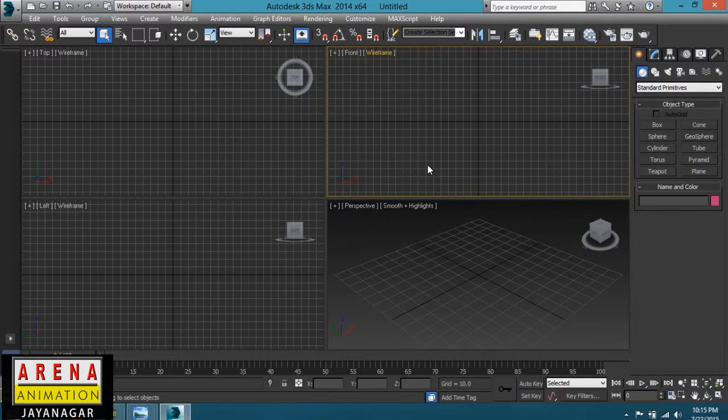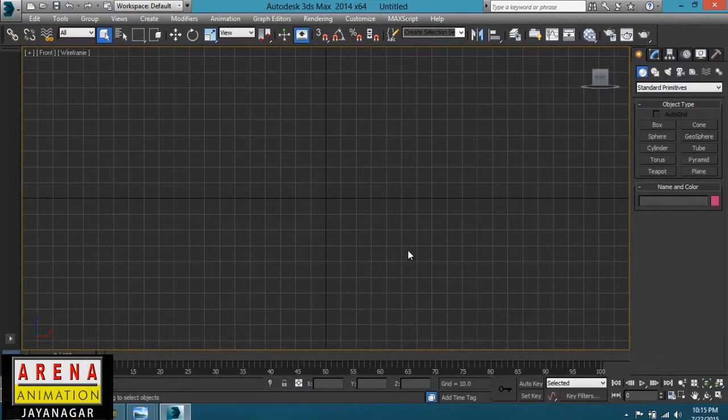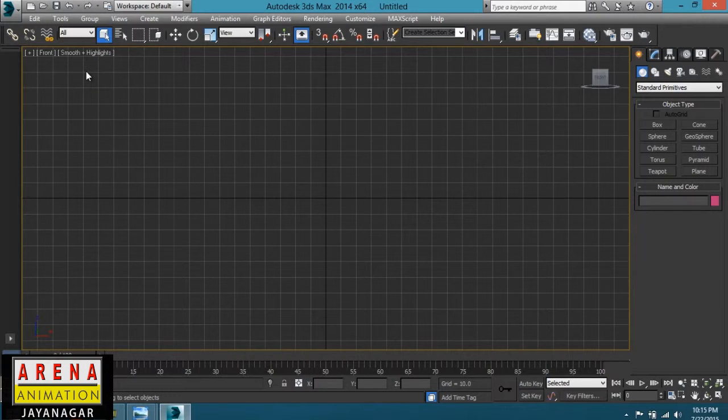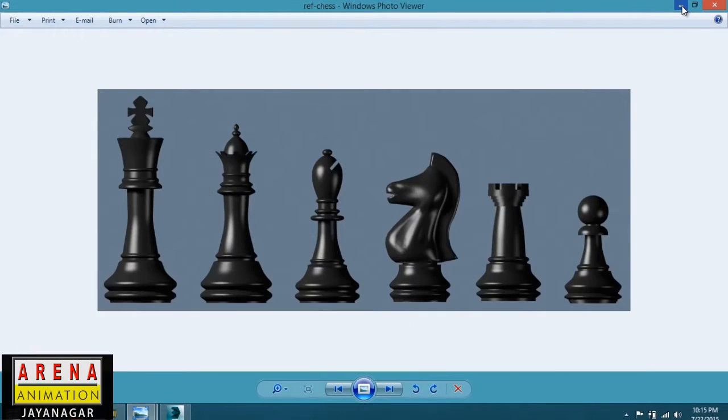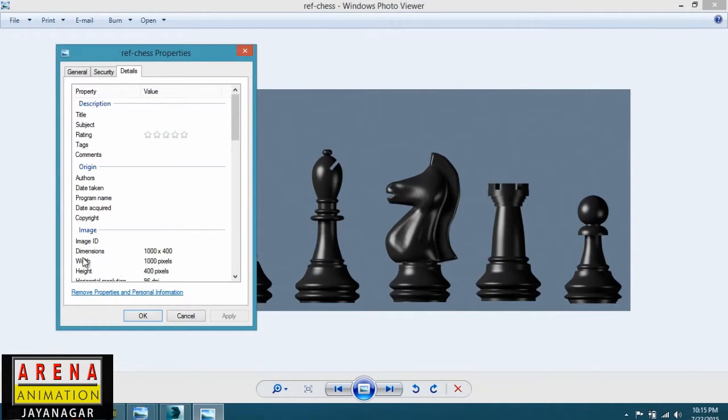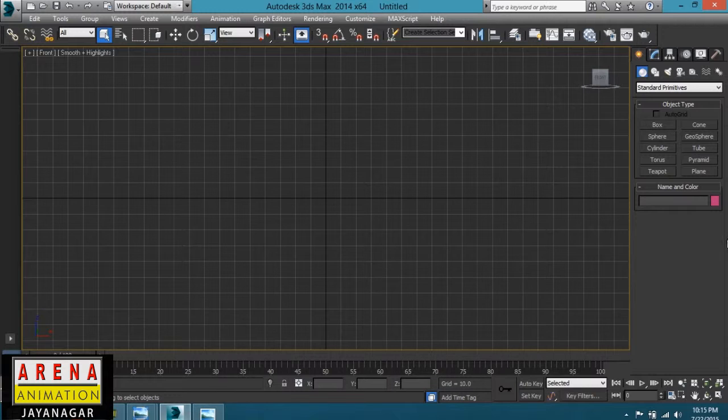Now go to the front view, maximize the viewport, and change to smooth and highlight. Let's check the size of the image. I want to see the properties of this. The dimension is 1000 by 400. So let's jump to Max.